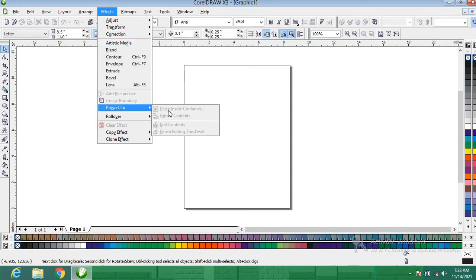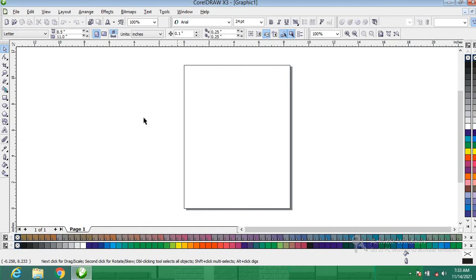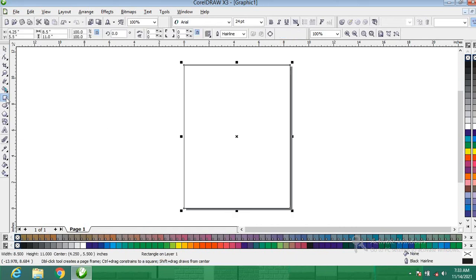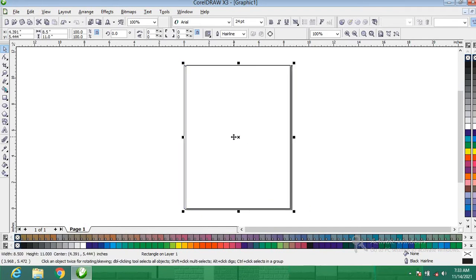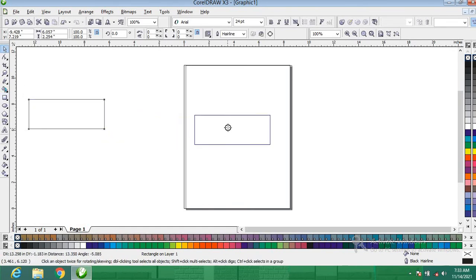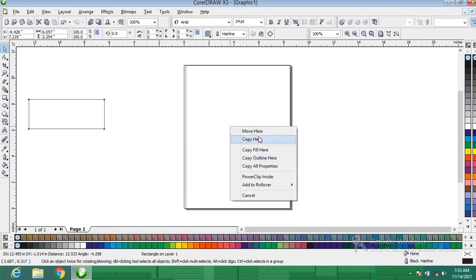Here is power clip. If you want to power clip something inside, first of all, you have to double click like this to select. Here it is. If you want to power clip something, let me power clip a shape inside this thing now, so you understand what I'm saying. When you want to power clip, you right click and drag, come over into this space and leave it.